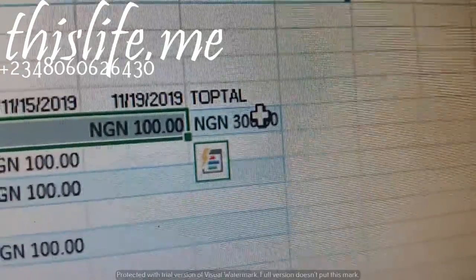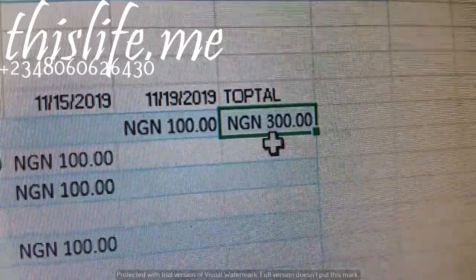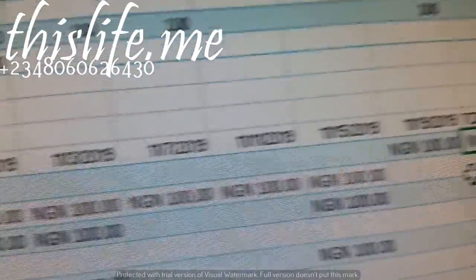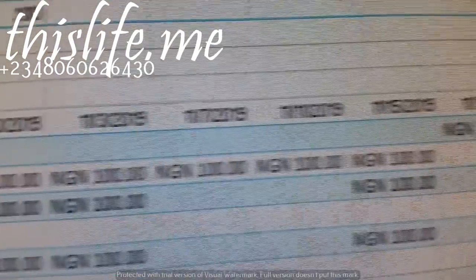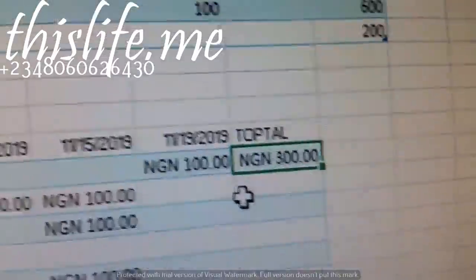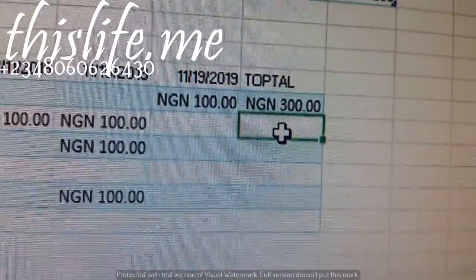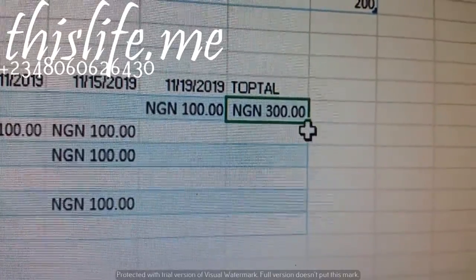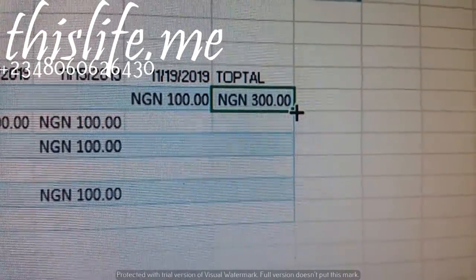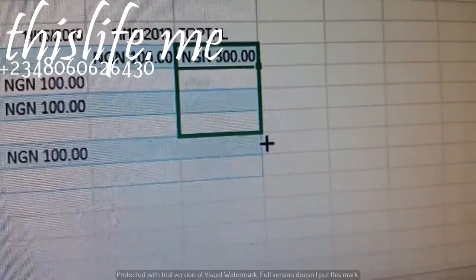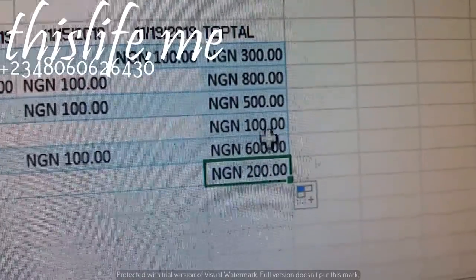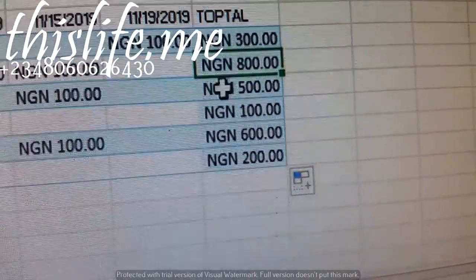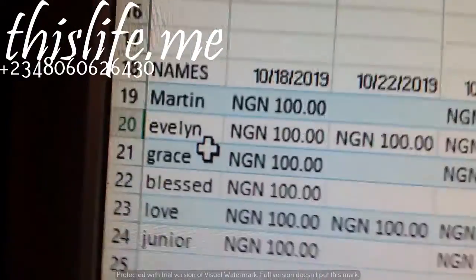To get the rest, you highlight Martin's answer, which shows that Martin only paid 300 naira throughout the period of the contributions. If you count manually, you can notice that it is only 3 times that Martin paid, meaning the computer is right. To get the rest of the results, highlight Martin's result, place the mouse on the fill handle, press and hold, then drag down. The rest of the results will show accordingly. You can see that the person with the highest amount is 800, the second person, which is Evelyn.